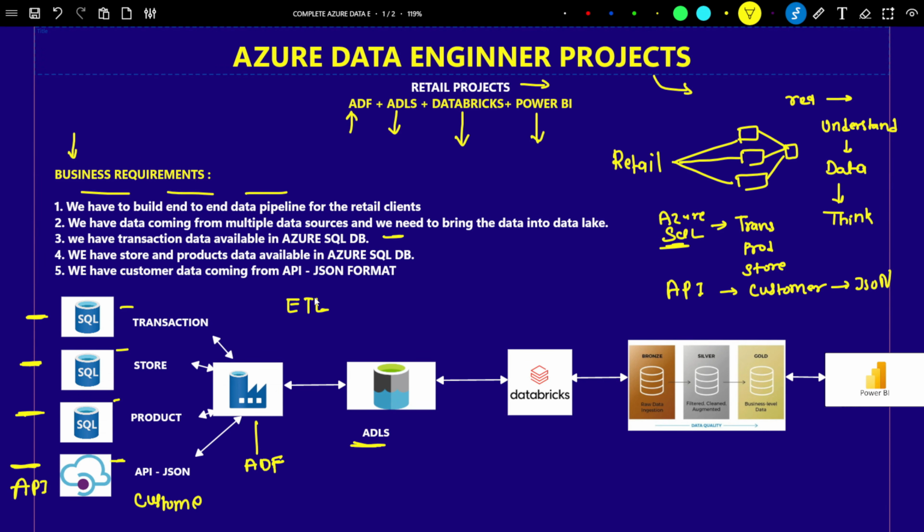Whenever you have multiple data sources and you have to bring the data into one place, generally we do an ETL operation. And in Azure, if you have to perform an ETL operation, then we generally use Azure Data Factory. In Synapse also you can use Azure Data Factory, or you can create Azure Data Factory separately.